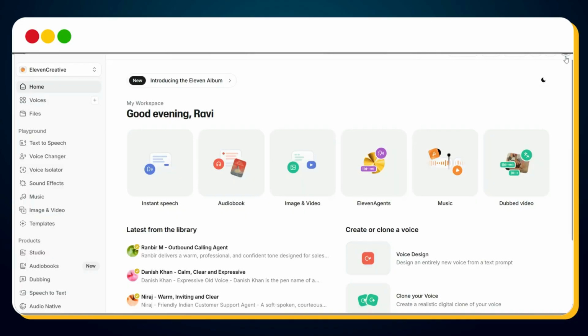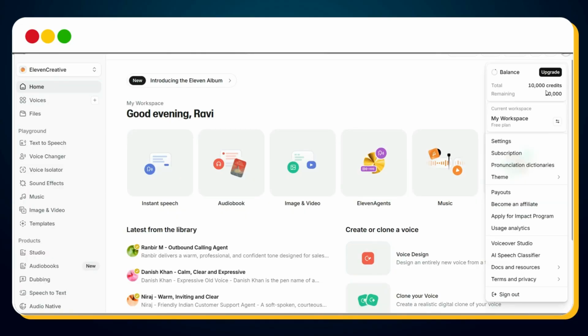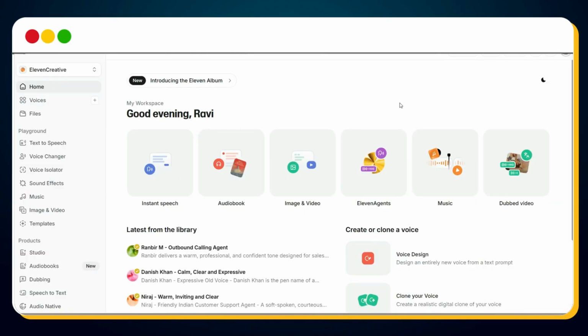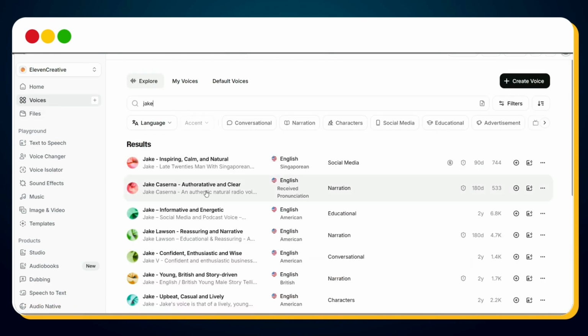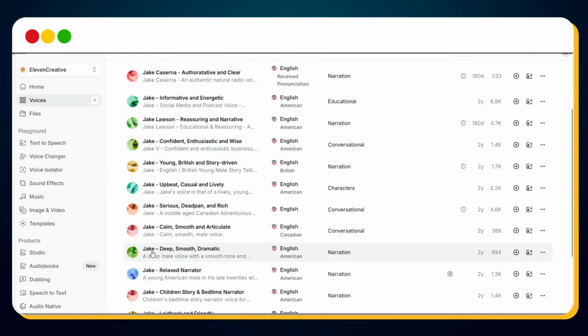Go to ElevenLabs. It offers 10,000 free credits every month. If you want a Hollywood-style cinematic voice, click Voices on the left sidebar. Search for Jake, scroll until you find this voice. Deep, smooth, dramatic. Let's preview it.